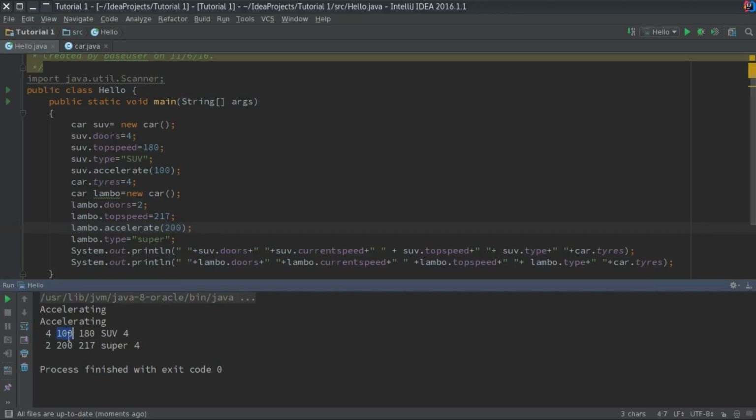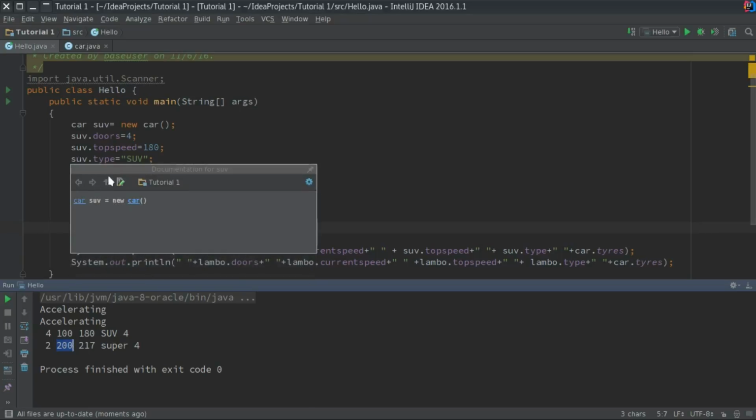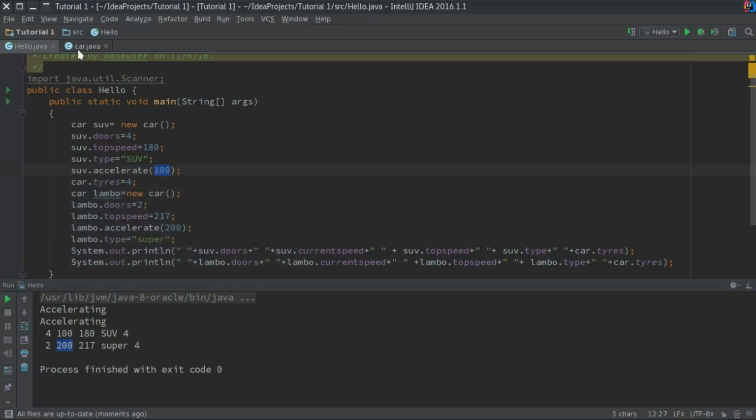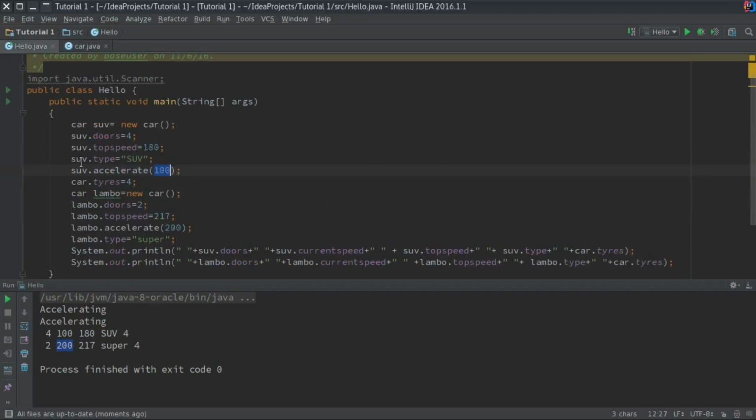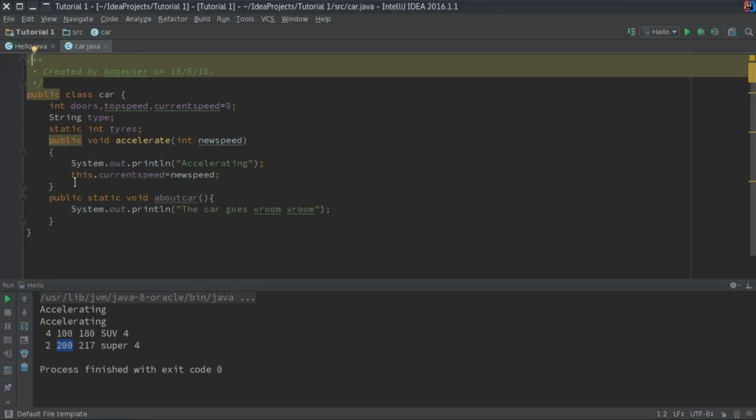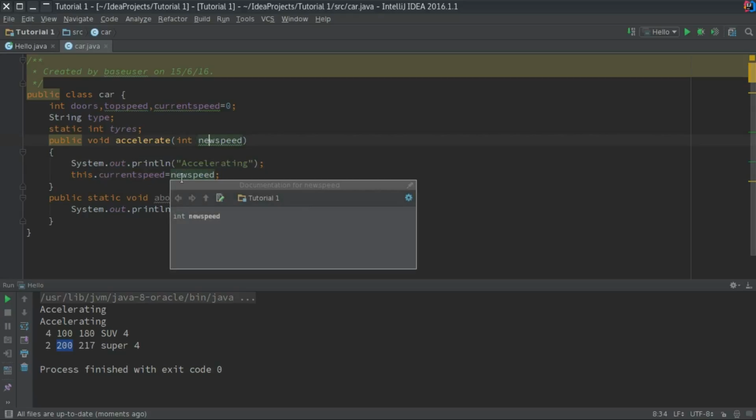The current speed of the SUV came out to be 100 and the current speed of the Lambo came out to be 200. How did this work? When I call this function, I passed 100 as a parameter to it, so the new speed became 100, and I used SUV to call this function, right? So this here refers to SUV. So now this.currentSpeed = newSpeed basically means SUV.currentSpeed equal to new speed, and new speed equal to 100, so this became equal to 100.